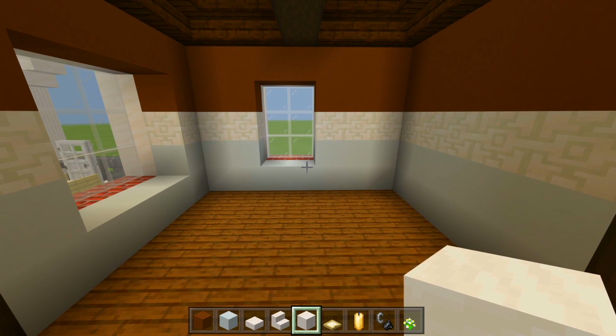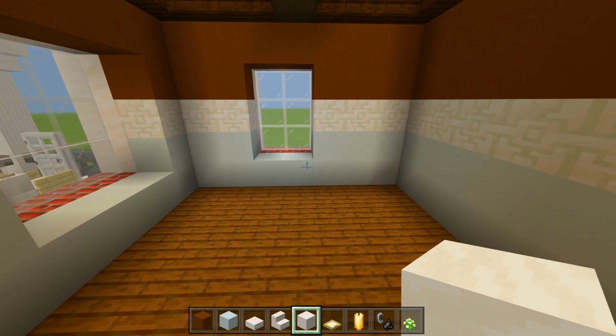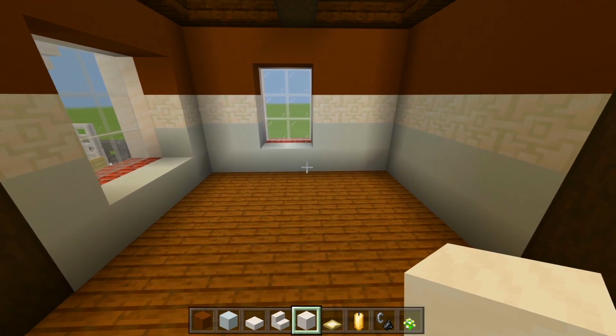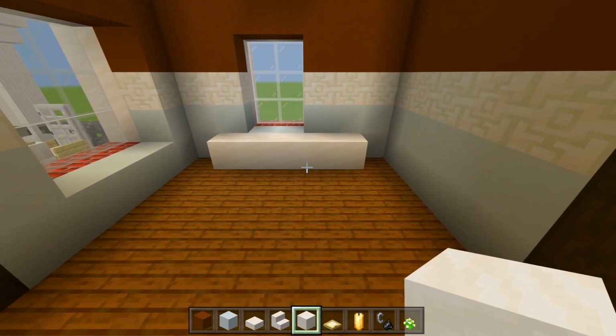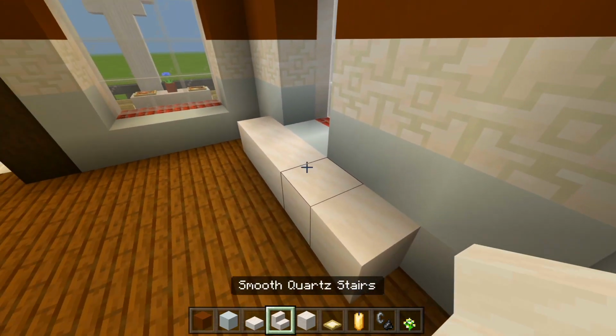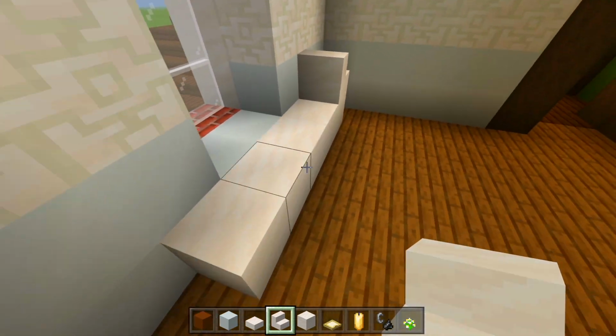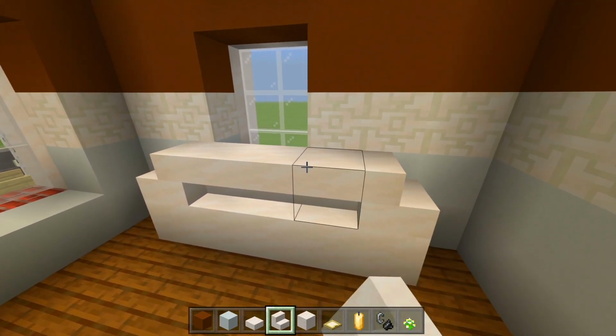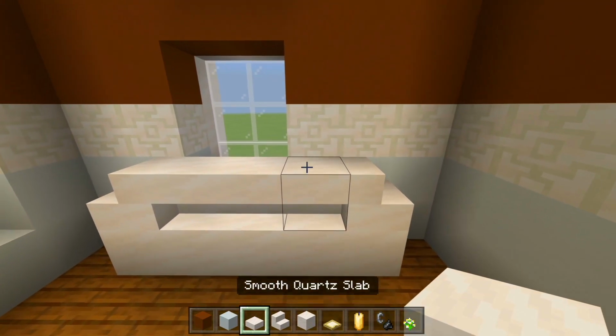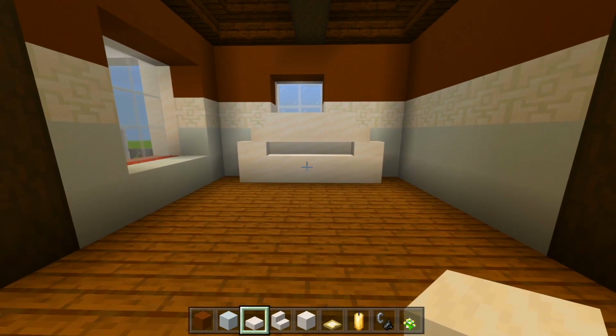We'll start with the full blocks of the smooth quartz. We'll look over here at this wall and we're going to start shaping out where the bed is. So we just want to place 5 blocks of the smooth quartz like that. On top of it, we're going to have a smooth quartz stair on its side on each end, and then 3 smooth quartz stairs upside down in between them. And then we'll have these smooth quartz slabs on top of that.